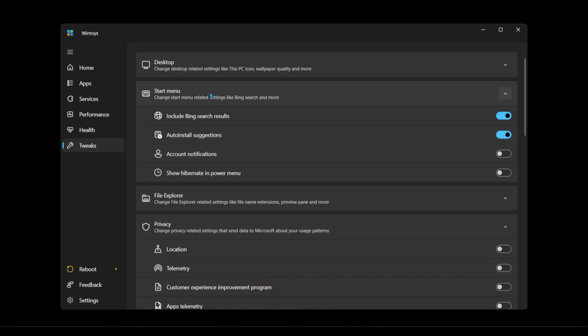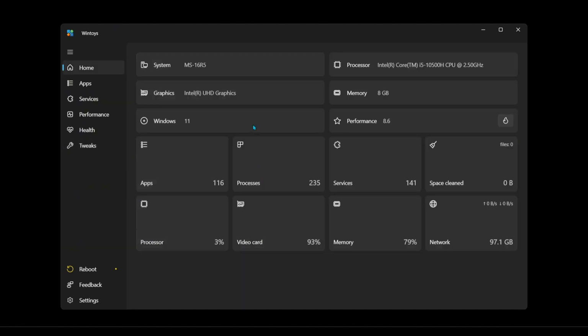So yes, all of this stuff you could dig into Windows settings and find, but tools like this put it all in one spot to make it kind of easy. Start menu, include Bing search results, no thanks. Auto install suggestions, no thanks. And then of course, this screen here gives you kind of a snapshot of what's happening in your system.